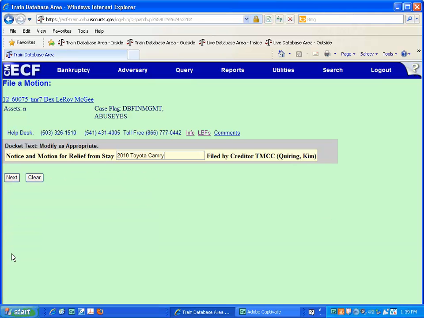The modified docket text screen displays. Read the docket text to confirm the information is correct. There's a 30-character open text field to add a brief description of the collateral. Confirm the docket text is correct. Click Next.